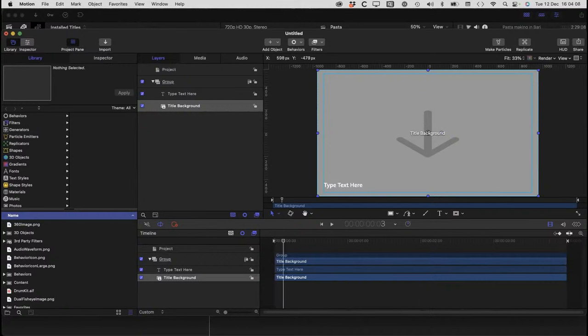So this defaults to whatever duration I chose, and it says type text here. And the idea is... Sorry, I'm going to interrupt you there. You said something really important that I just didn't think of before, because I usually think of these as just titles.